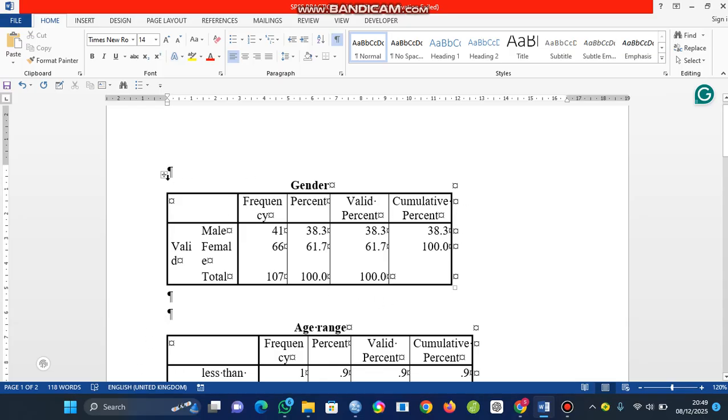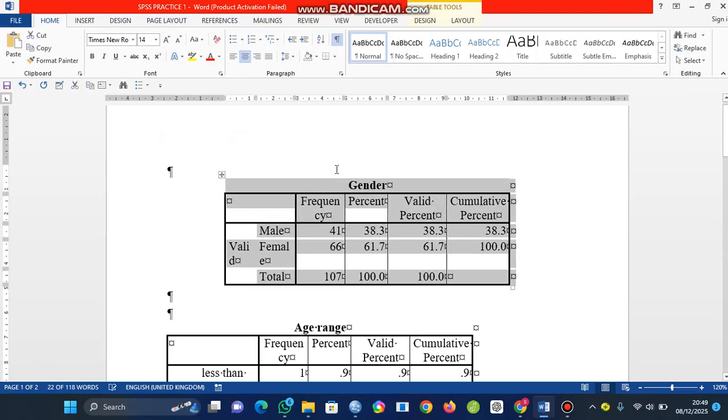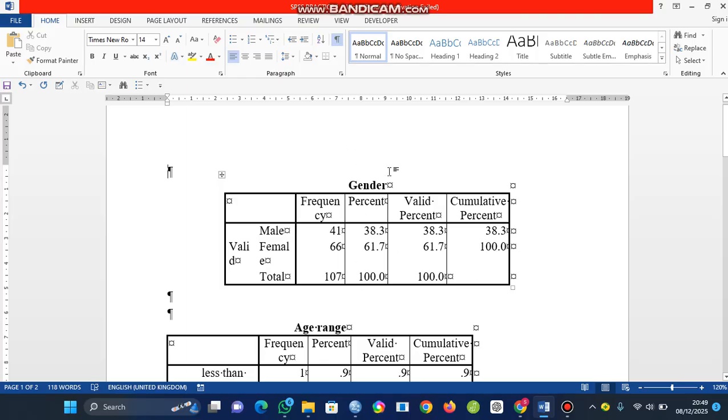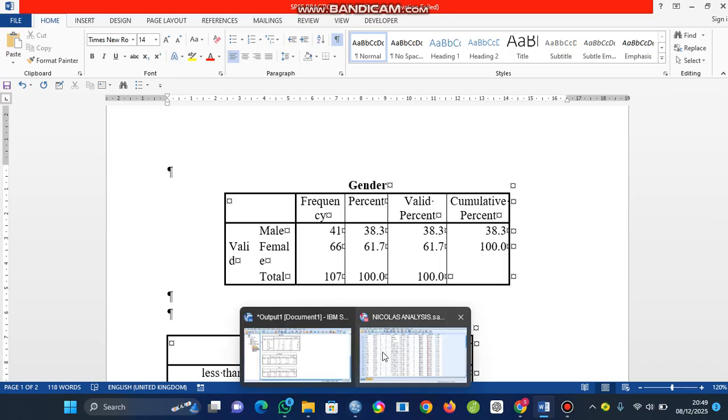Okay, at this juncture I want to show you how to arrange this particular table for gender. But before I show you, maybe I should go back again and show you what I have done.